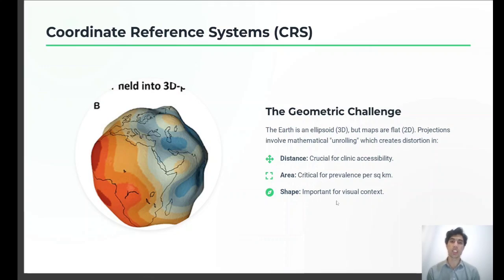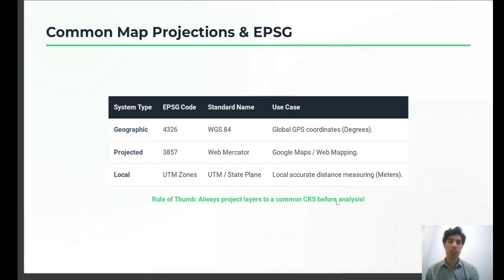So these are the challenges that we face, and to tackle these challenges, we use some common map projections according to our case study and according to our scenario. The geographic, this is the global GPS coordinates, and we use degrees for this. And this is the projected one, the 2D web Mercator. The use case includes Google Maps, web mapping, etc.